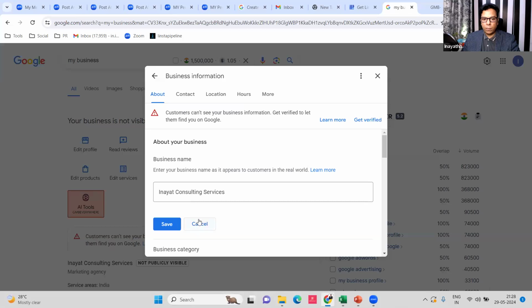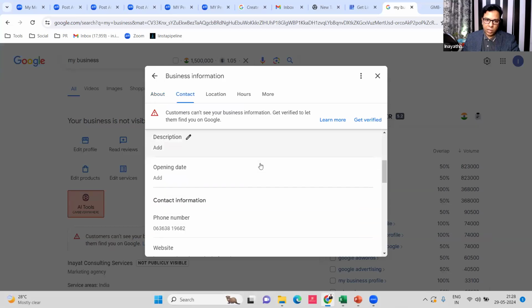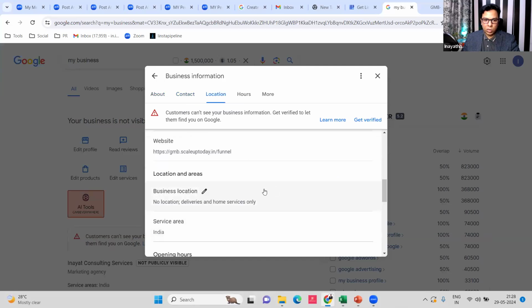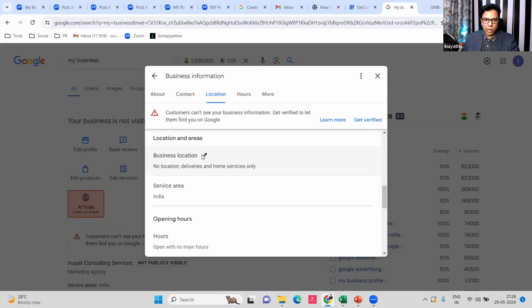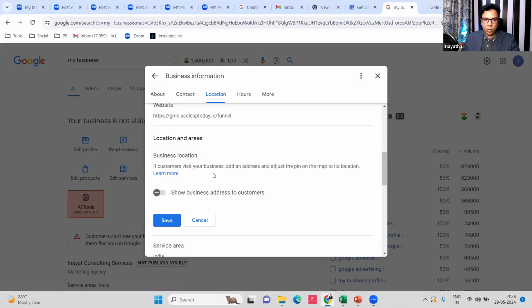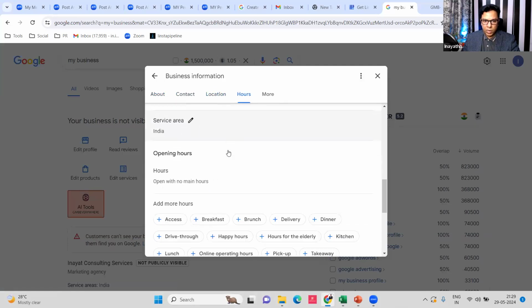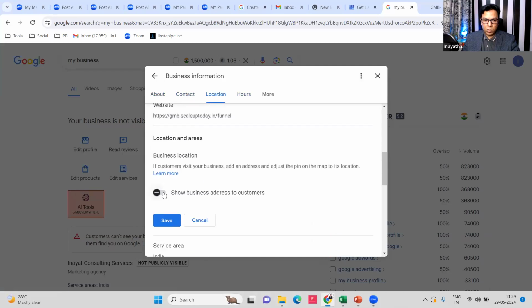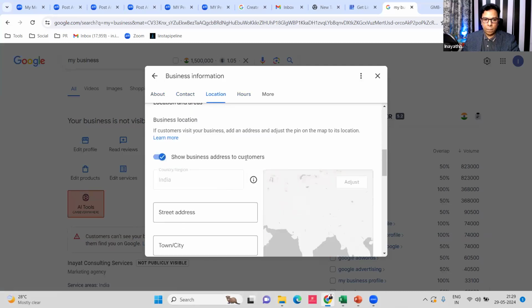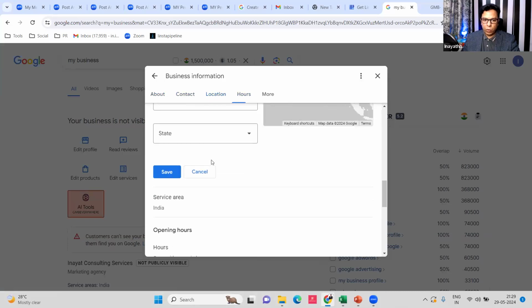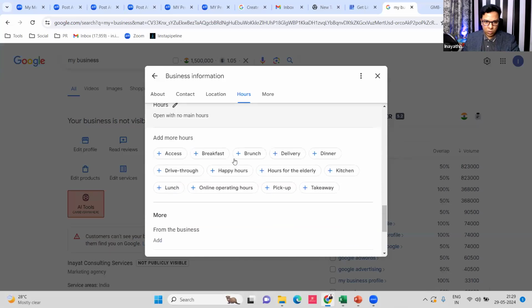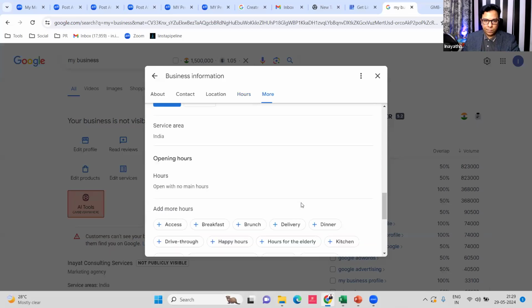Okay, so let's say your business category may be the same. What I want to show you here is the business location, which I will edit here. Now show the business address to the customers, service area here. So now what I will do, I will edit this, show business area. If you want to show it, it will show; if you don't want to, you can hide this here. Okay, so more information here.